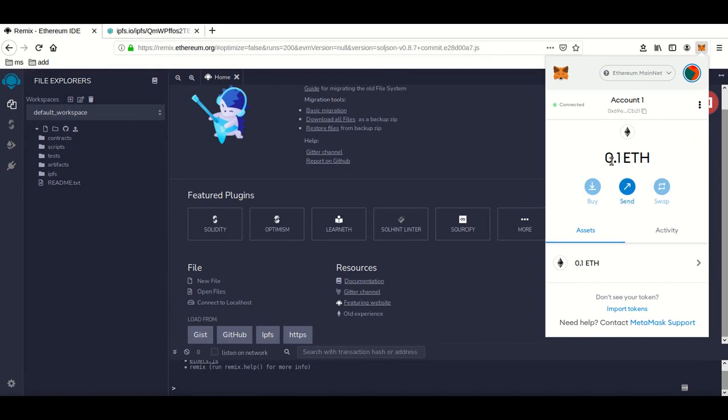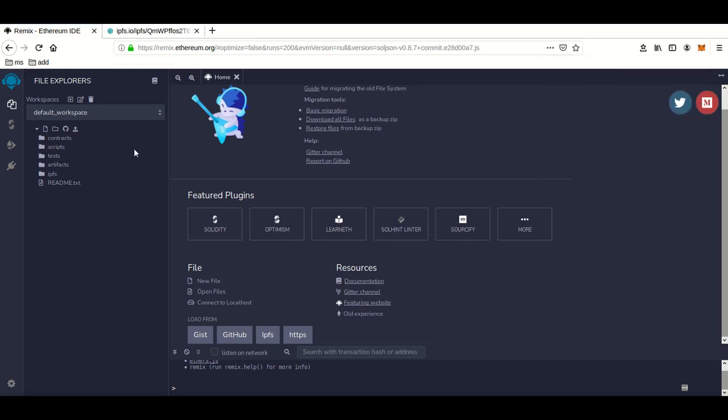So I have 0.1 Ethereum, so that should be enough to launch it all. The 0.05 is the gas that's going to be sent to the contract, so you're going to want more than that in Ethereum to actually launch the contract. 0.1 should be enough in Ethereum to run it all. We'll see.